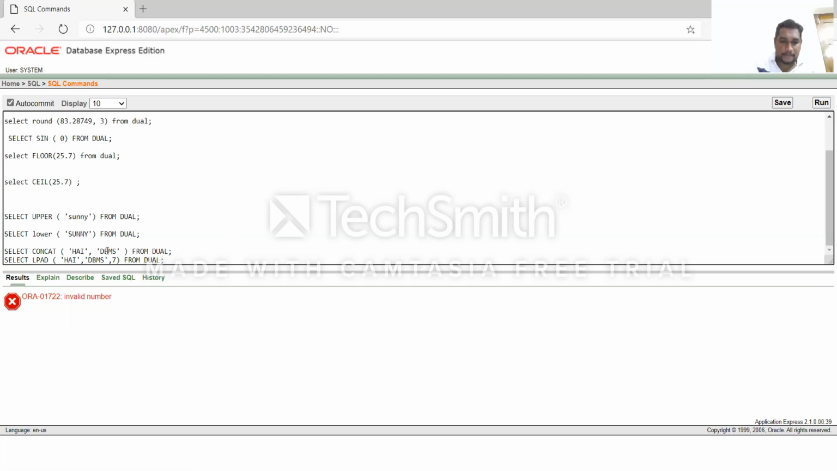Next, you take the RPAD. If you are giving only the 5 values, see what happens. Execute this command. So first is the right side; you are appending these two values. Next, L means left. You are placing left. You are taking HI, 3 values, and padding these values. I hope you understand the concept.